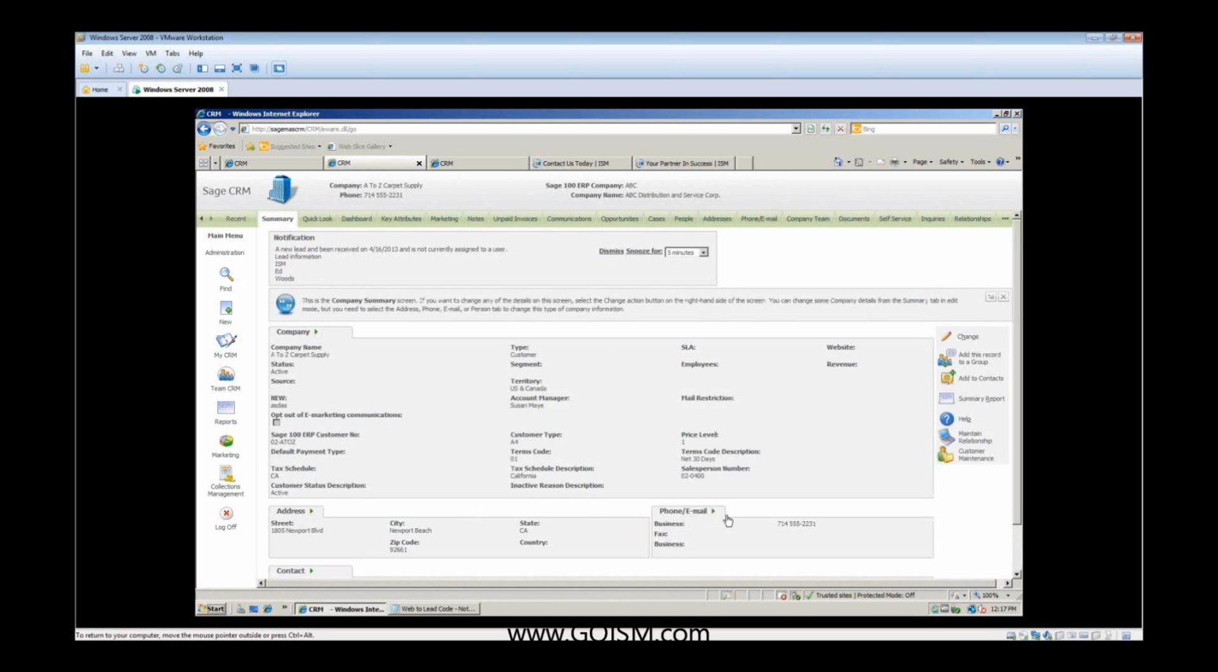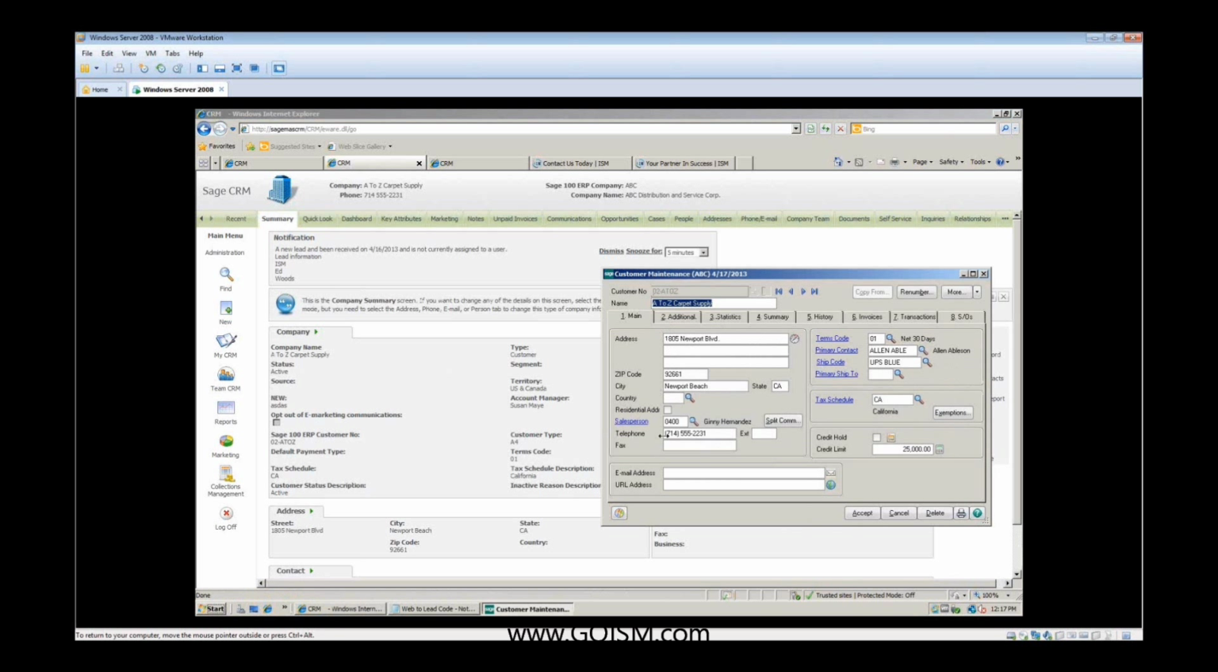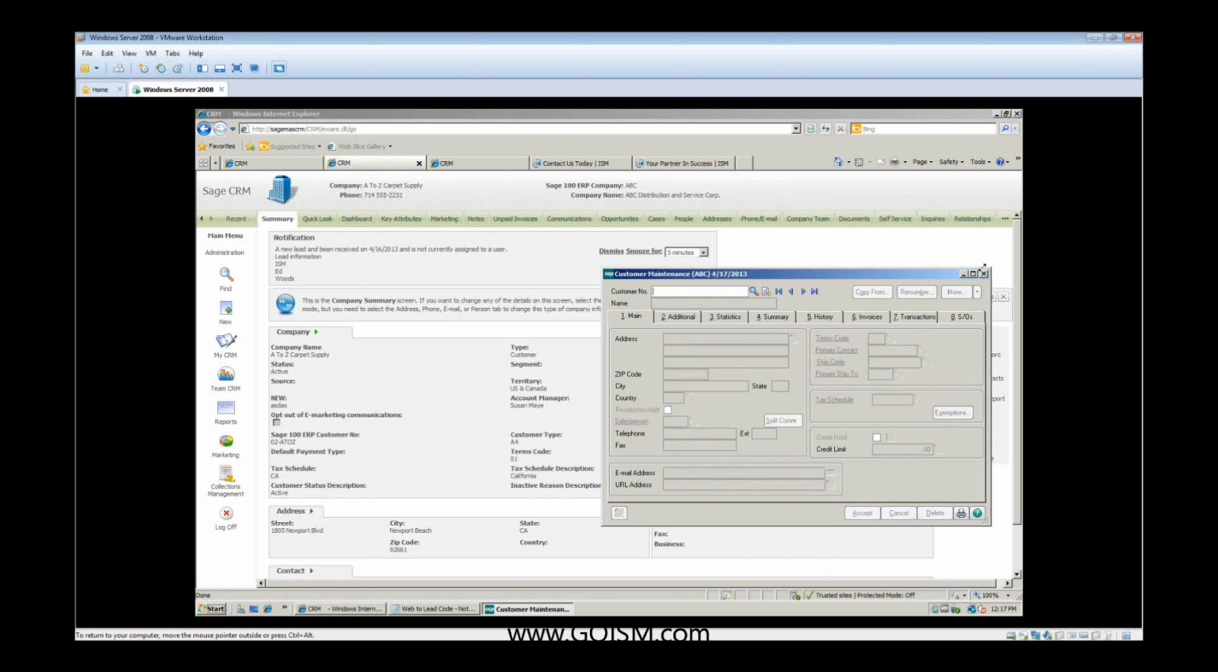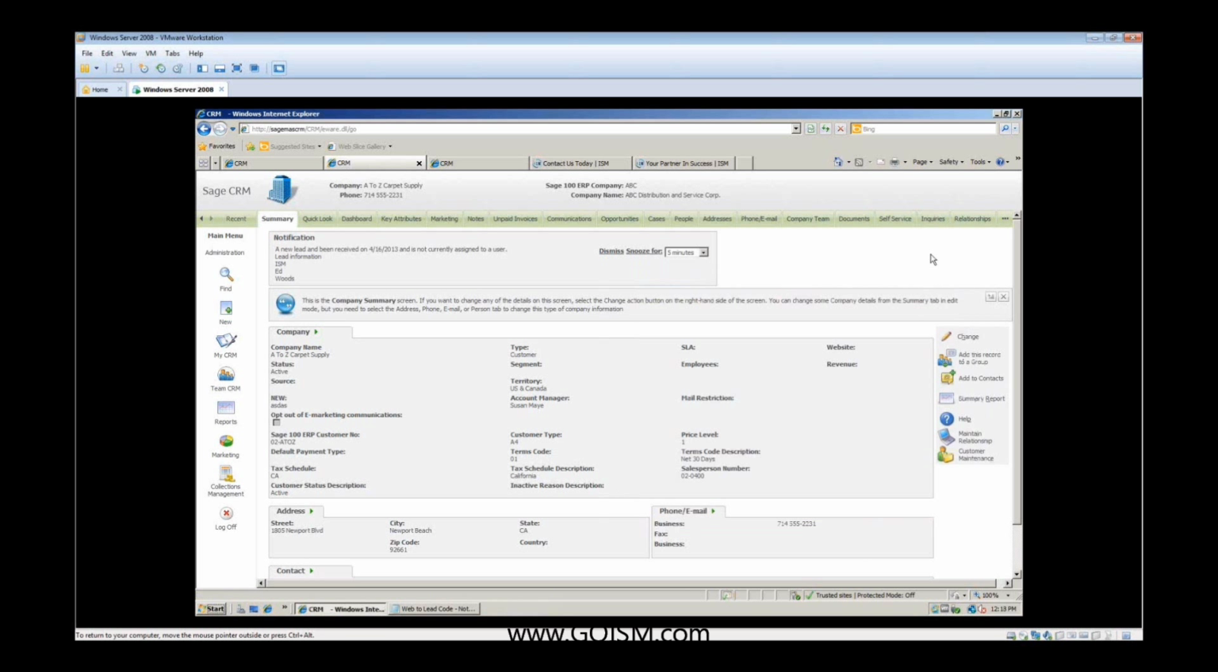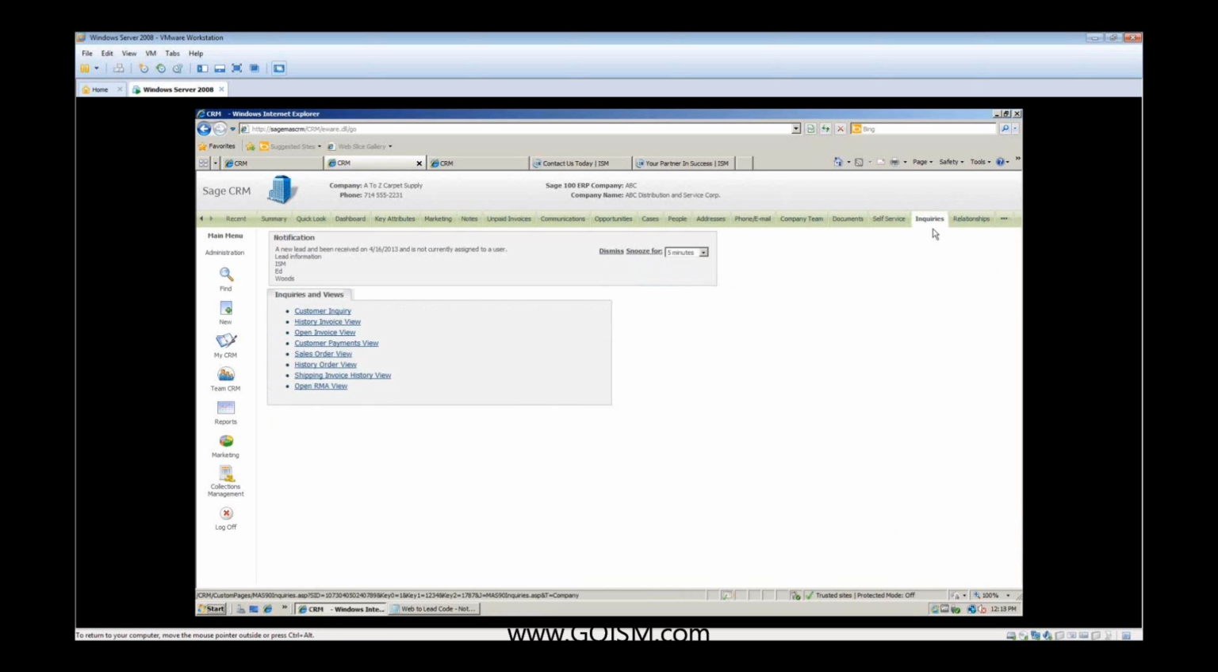I go back into the summary page. I click on my customer maintenance. Again, that record's being updated. We also have a view into Mass from our Inquiries tab. This allows us to go and view any of the sales orders.